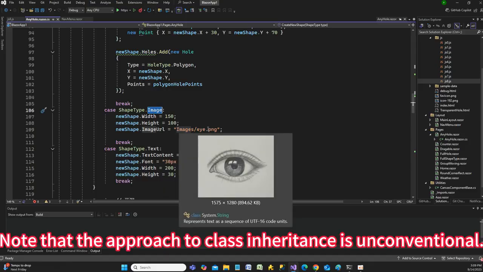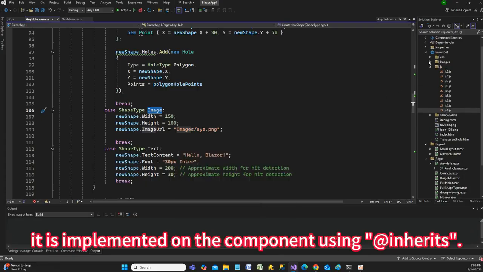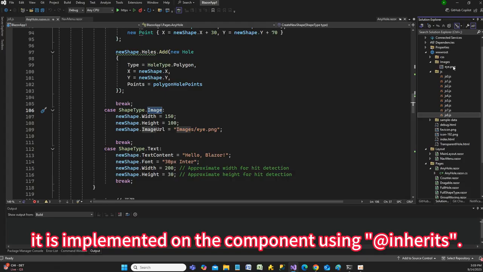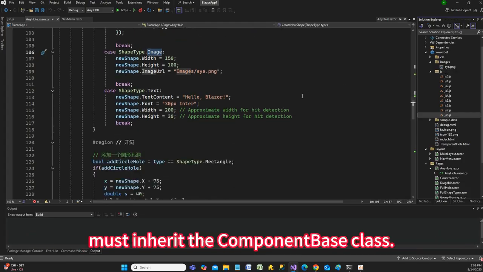Note that the approach to class inheritance is unconventional. Instead of inheriting in the background, it is implemented on the component using it, which inherits. Furthermore, the parent class must inherit the component base class.